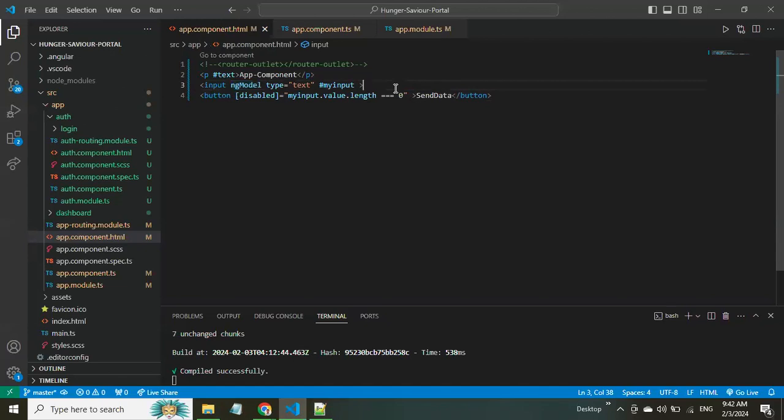Yeah, now what is happening over here? When we place ngModel inside the input tag, then this template reference variable, myInput, can be used in other tags with .value. If it has to work, then ngModel has to be there because it binds the value to myInput directly. Got it?